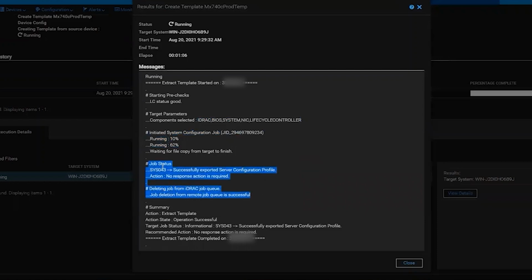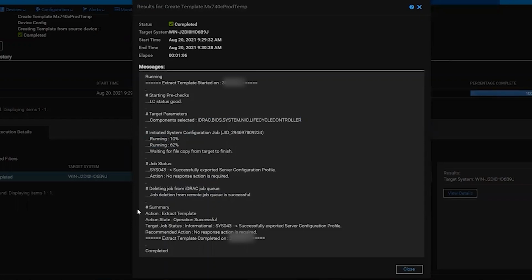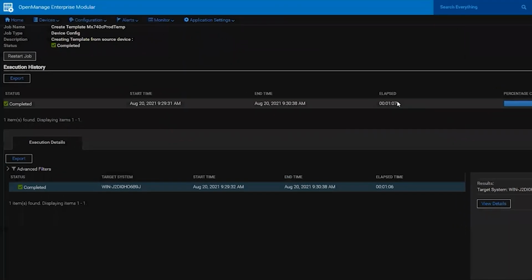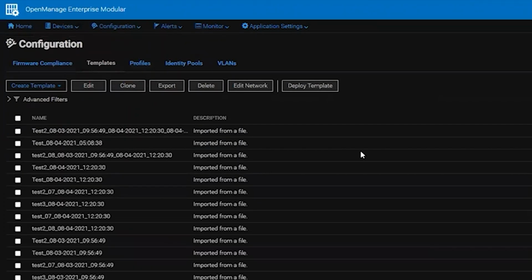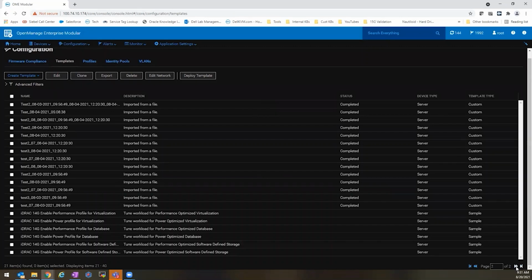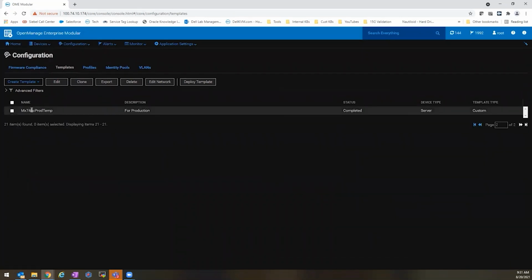You can see that the job cleans up itself from the queue, and it gives you the details of which server that it extracted it from. And it was about a minute and 7 seconds. So with that template created, you can also confirm this from the configuration template section. And ours is the last one, and this is the one that we just made.